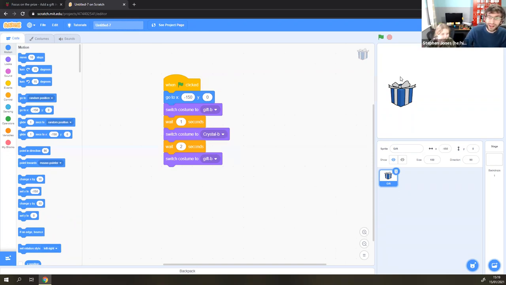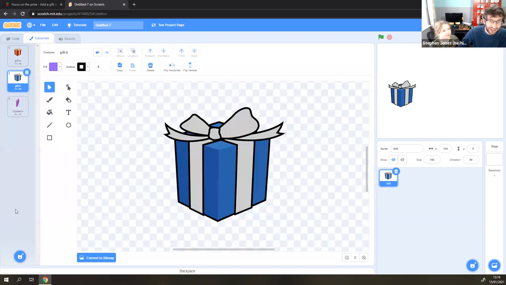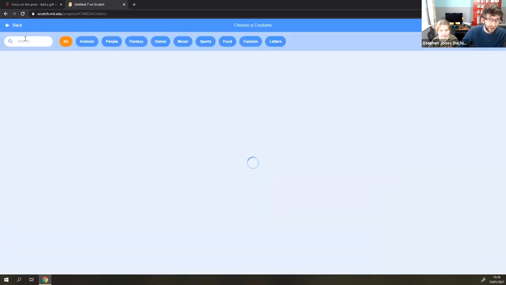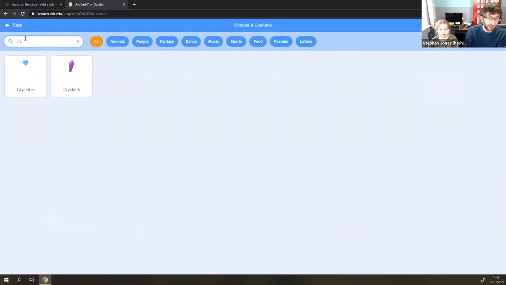Someone's asking how to get the crystal in the costume, so we'll quickly flick back to that. Under costumes, on the bottom left, you've got choose a costume, and then a search you can use. Click on the search, type in crystal, and choose what you want.